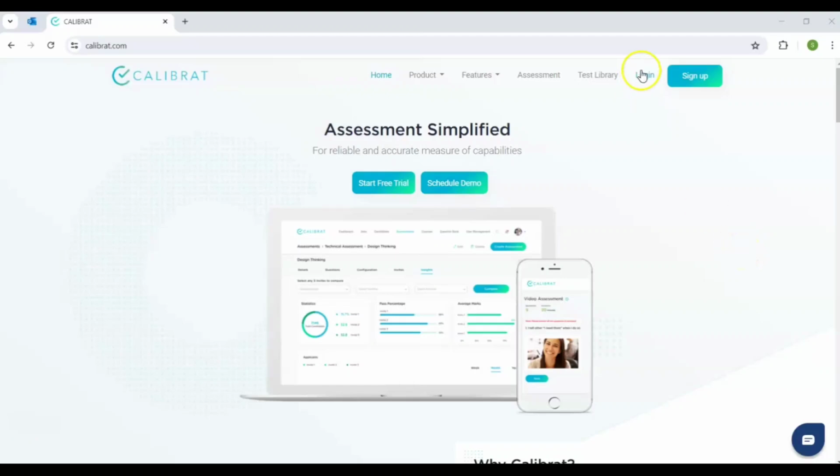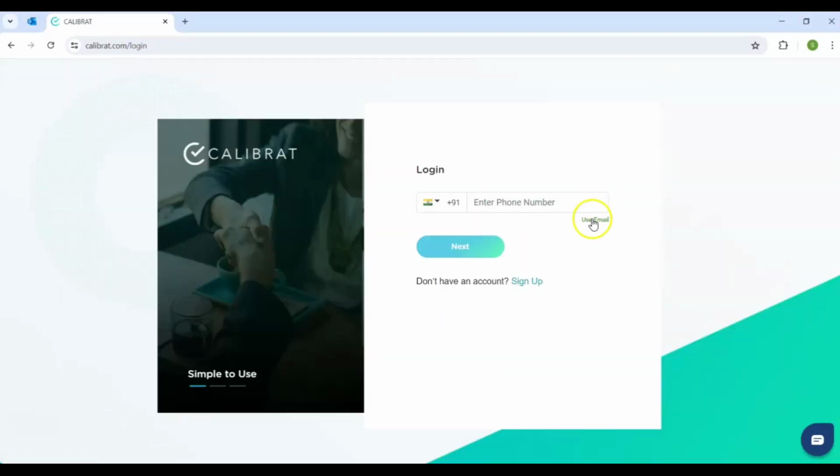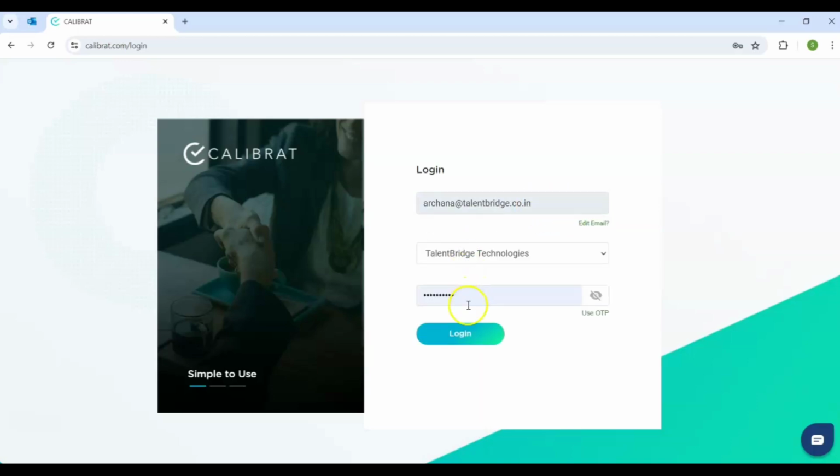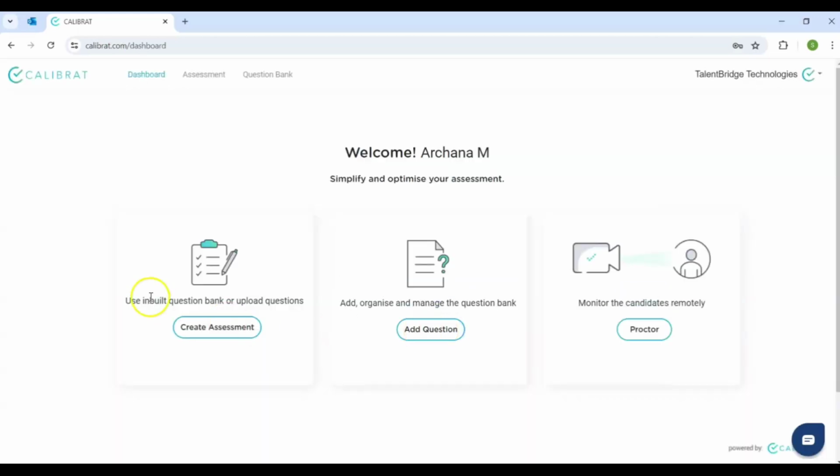This is our login page, calibrat.com. Let us begin with the login process. Since I have already registered with Calibrat, I will be using my own account for this demonstration. Once after the login, you will be redirected to a simple dashboard where you can perform multiple activities.